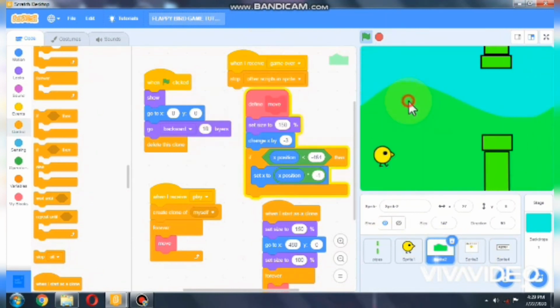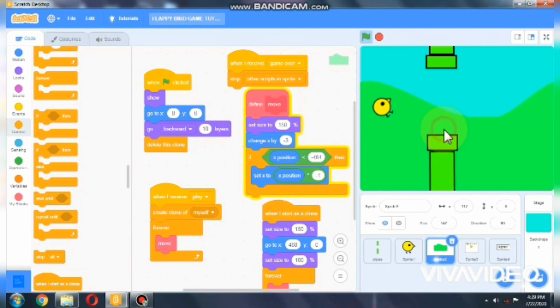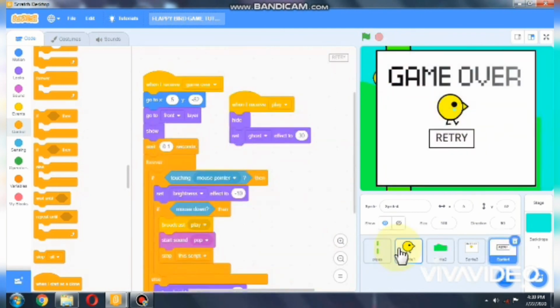Let's check whether it works. Okay, our retry button worked. So that's it for today's video. In the next video, I'll be showing you how to code the menu button and add some sounds and a menu.